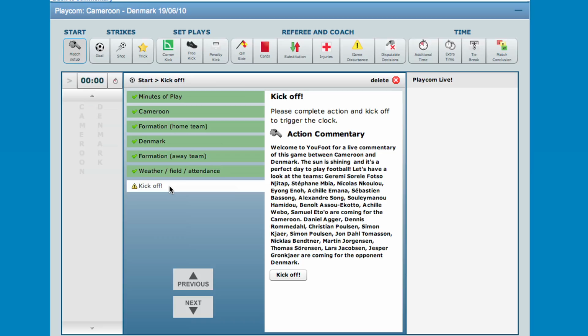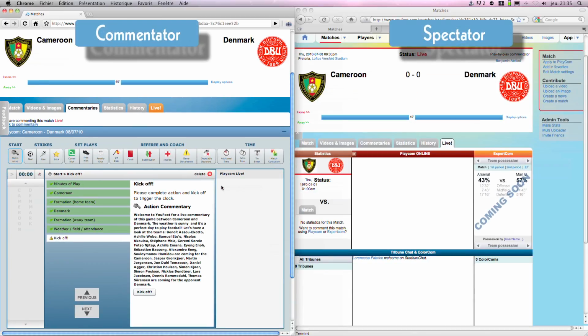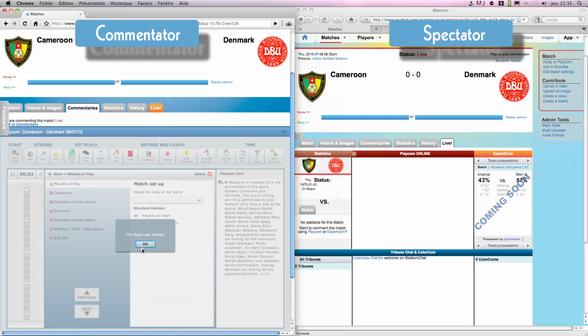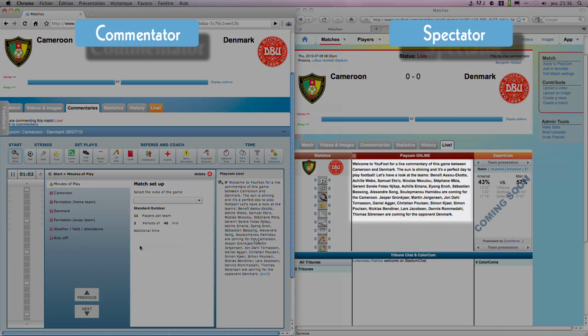Notice the list of starting players we've entered. Let me open another browser. I'll show you what someone following the match will see. When I kick off the game, two things will happen. First, the match clock will start. Second, the commentary will be published in real time to everyone following the match.